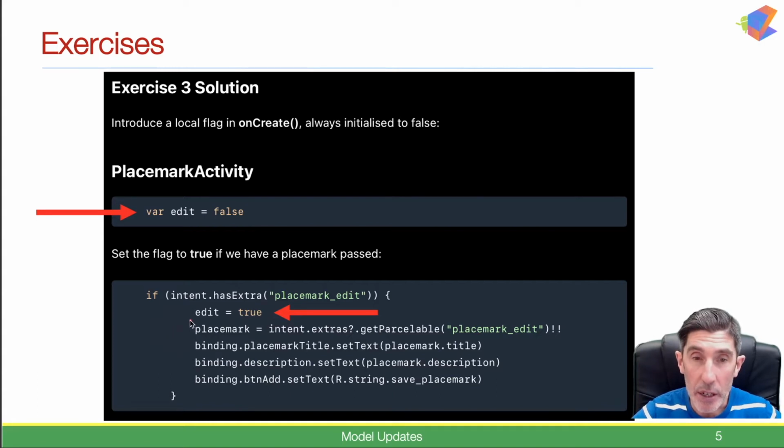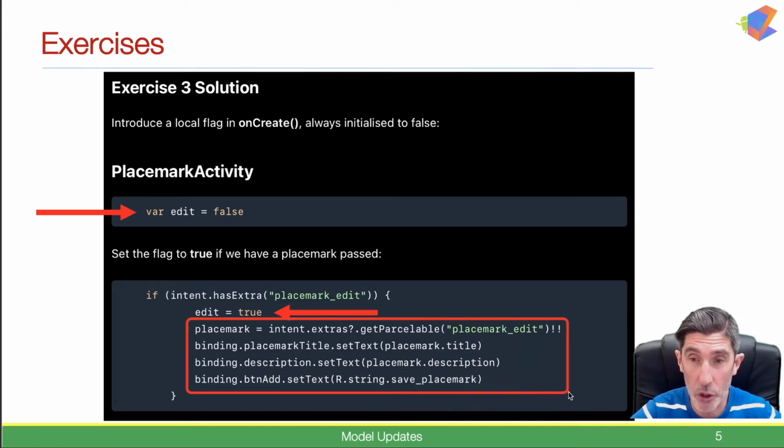Okay, and then we extract the placemark object itself. We covered that in the previous section, dealing with parcelable and all the rest of it. And then we update the title and description with the title and description from the placemark object that has been passed to it. And this is the important bit for us: we set the text of the add button to save_placemark, as opposed to the initial add. So again, not a huge amount of code, but it does achieve what we want.